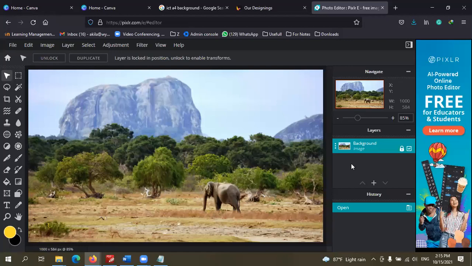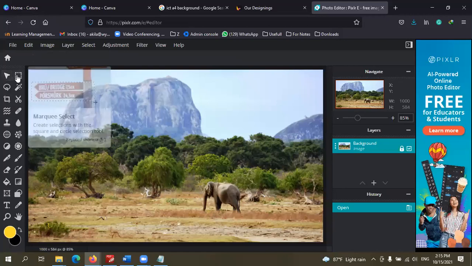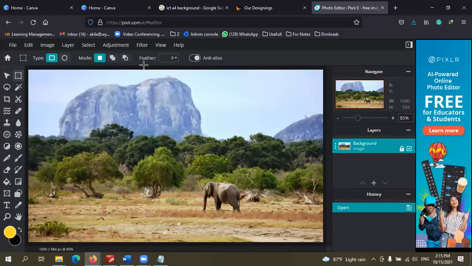Again, there are some areas that you must know clearly. One is this, called the toolbox. All editing tools are here. And this is called the option bar. When you select a tool, the relevant options will be displayed here in this options bar. According to the tool that you select, the options will change. You can see that, right? Again, this is the menu bar. File, edit, image, like that. Other options are available in these menus.